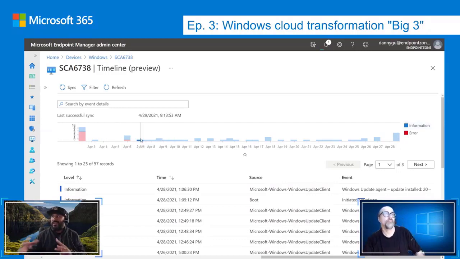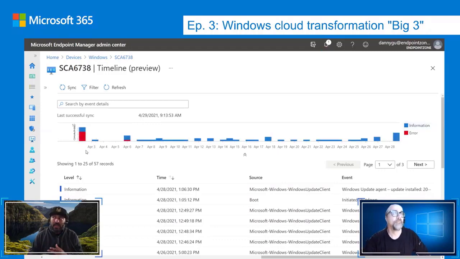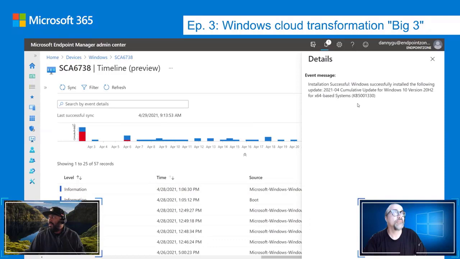But what you can see is a timeline of events that happened on that device, whether it be successes or failures, device boot. So I initiated shutdown. You see I did something yesterday on this device. It actually went and did some type of update. So I can actually see what this update was. So yesterday I did some cumulative update on this device. So again, immediately getting cloud value just from the cloud attach perspective.